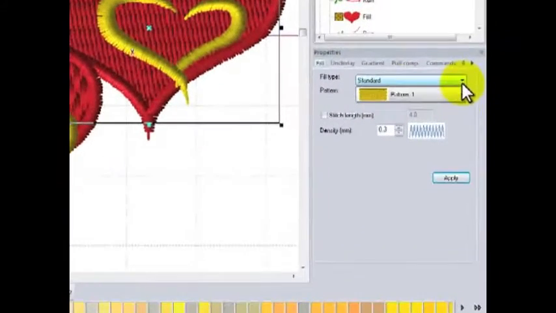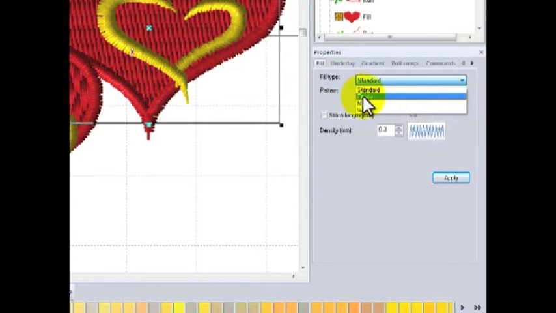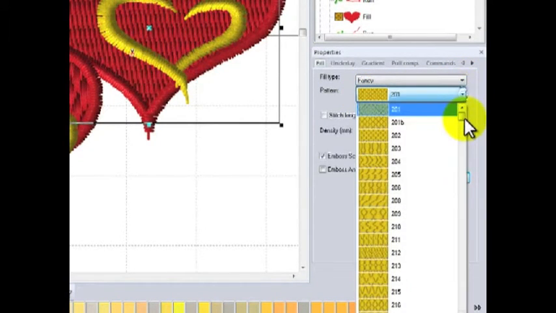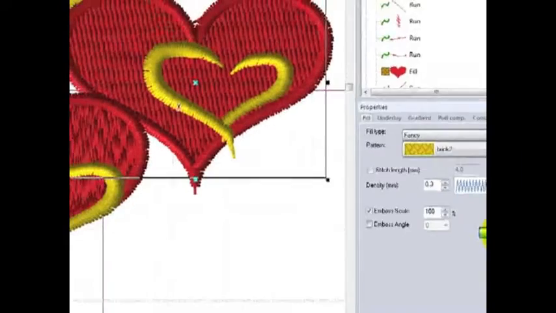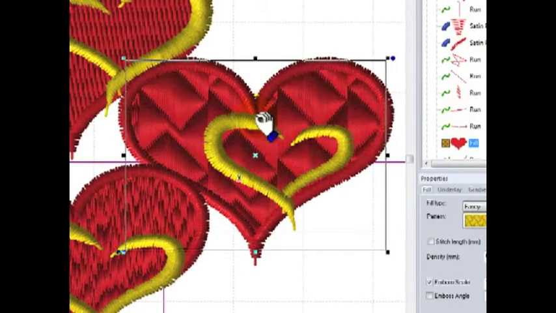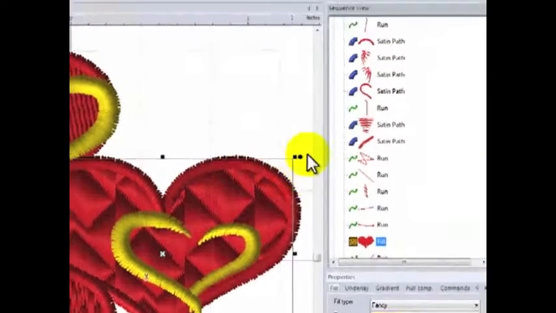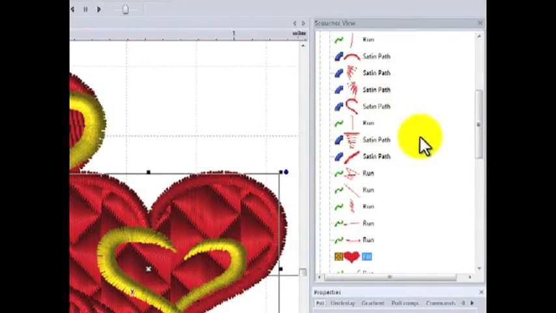I can choose this heart, and I can also change it from a standard fill to a fancy fill, and I can choose any one of the built-in patterns that are within the fancy fill, and I can click on it and apply it, and it will change that fill type so that I can really modify the design however I wish. Now this is something else which is kind of really neat.